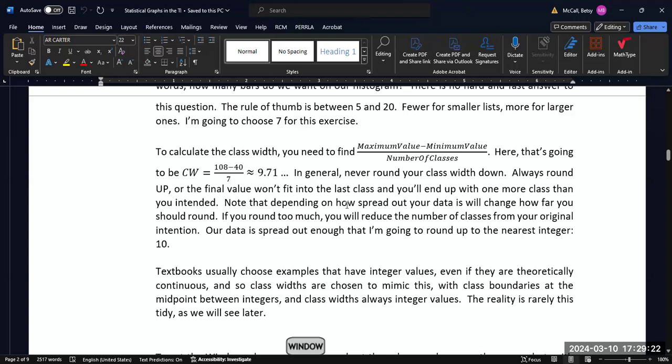Now, in general, whatever your decimal place is, you generally don't want to round down because that will usually mean one more class unless this comes out to be an exact value. So here I'm going to round up to 10. You may want to round to 9.75 or 9.5, but that would be rounding down, and you would get an extra class. If you rounded to 9.75, you could probably get away with that. But I would just recommend in most cases, it's useful to round up to the nearest integer, and 10 is probably fine.